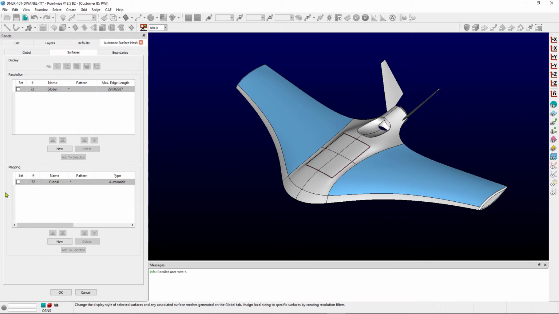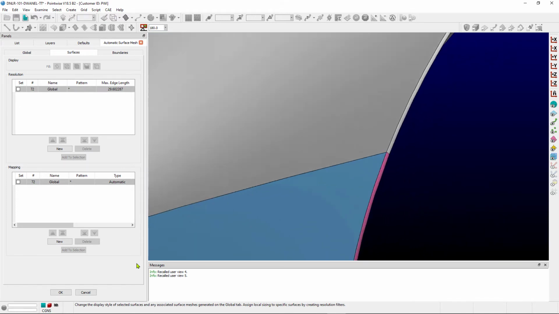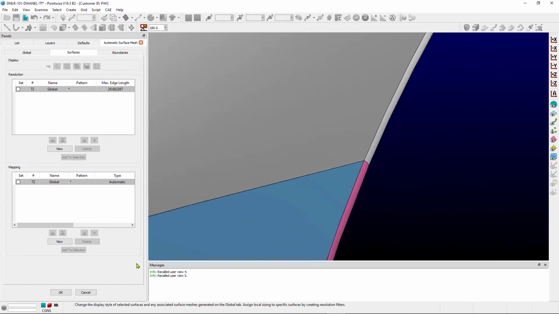Below, we have additional control over what we call mapping, which allows you to control how Pointwise will mesh what we refer to as thin or narrow surfaces, such as these that you find on the trailing edge of our geometry.